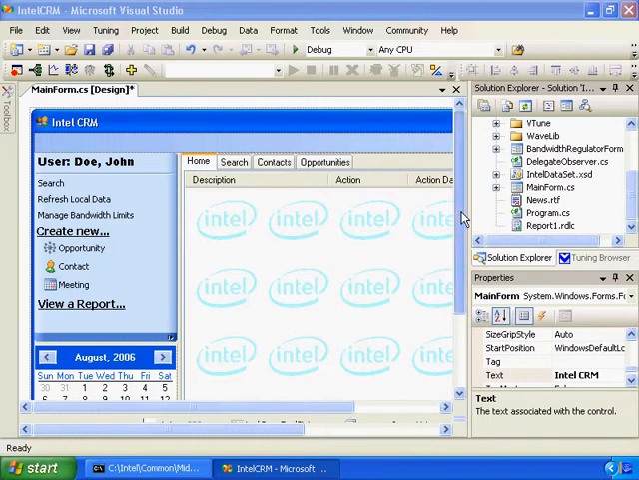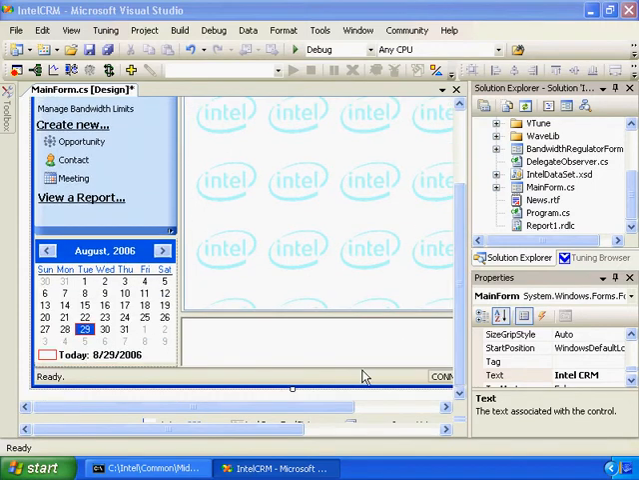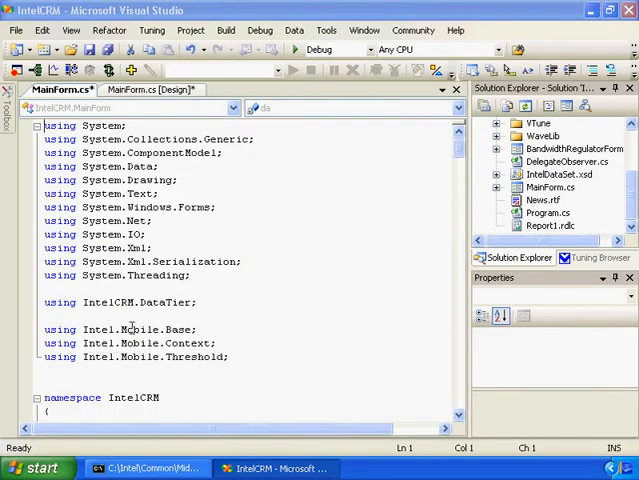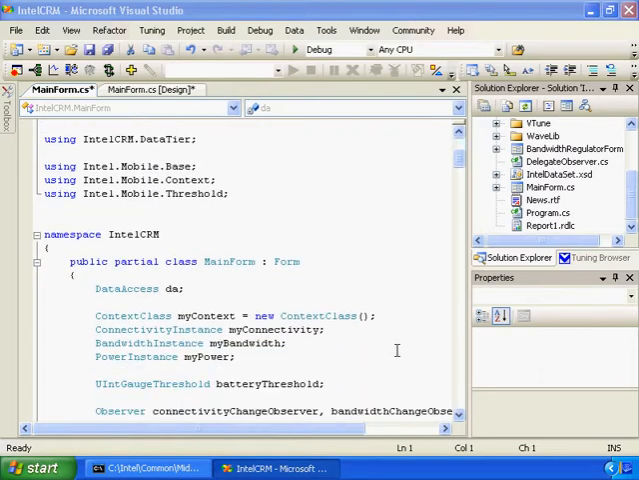This is the Intel CRM application in design mode. In the bottom right-hand corner, in the status area, we have regions set aside to show connectivity, network bandwidth amount, current power source, and battery level. Let's take a look at the code. The intel.mobile.base, .context, and .threshold provide the functionality that we need.